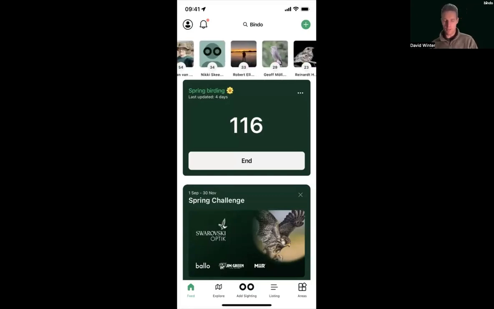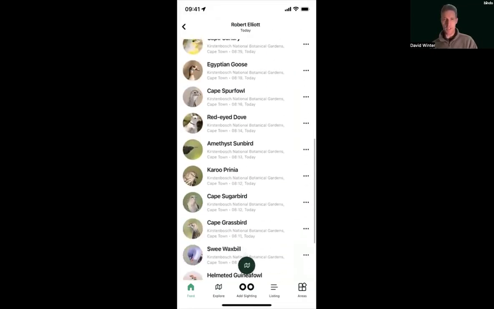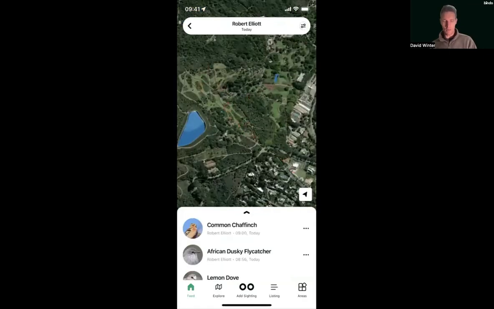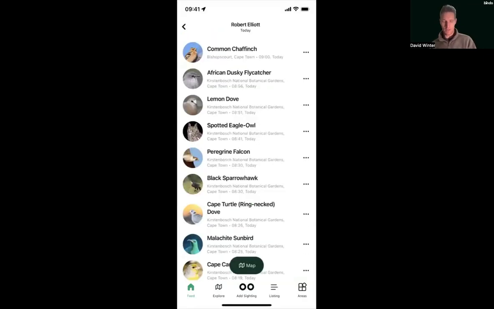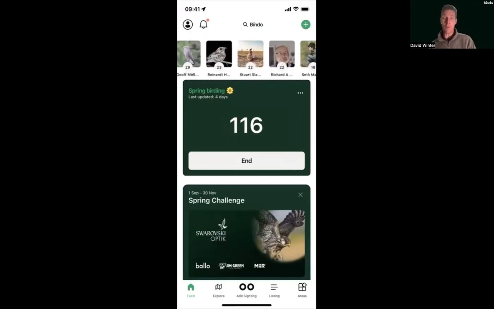If I just click on Rob, for example, you can click on his photo and it will show me a list of the birds he saw today. And then you can also click on a map and it'll take you to the area where Rob went birding. So he was in Kirstenbosch today. It's a nice way to virtually meet other birders and follow other birders.